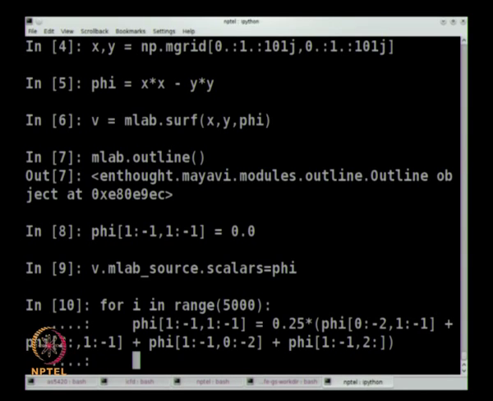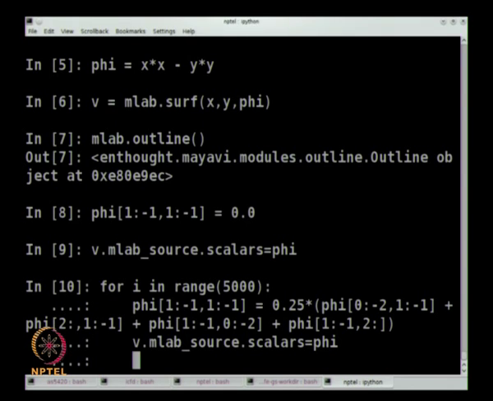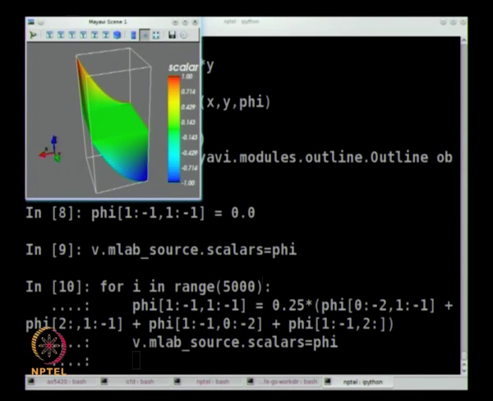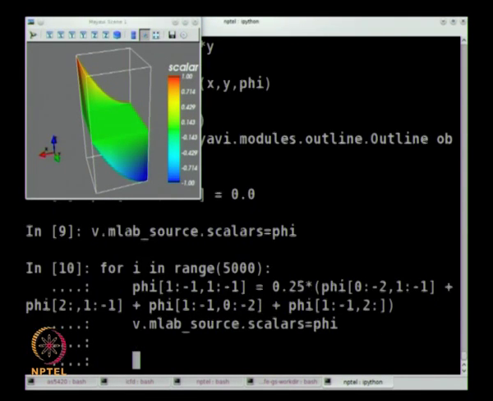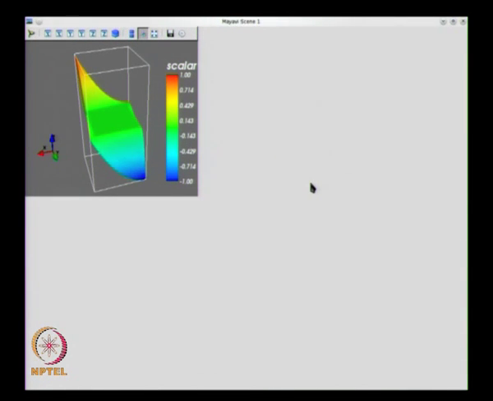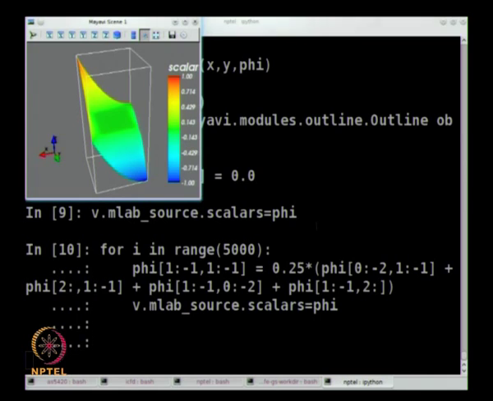I'm going to plot only the phi. So we have computed the phi, and I set v.mlab_source.scalars equals that phi. Let's run it, and you can see the solution evolving, and my computer is having a problem. It's not going to rescale till I get to the last version. Okay, that's fine.